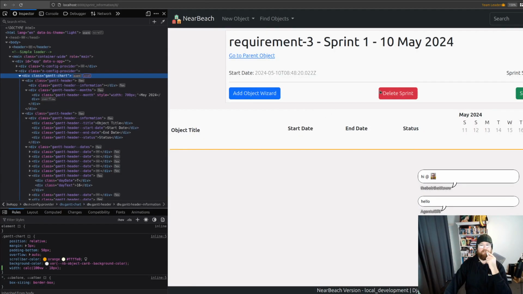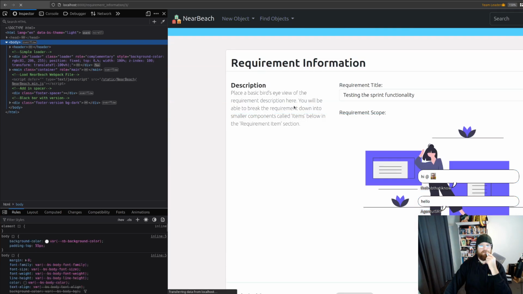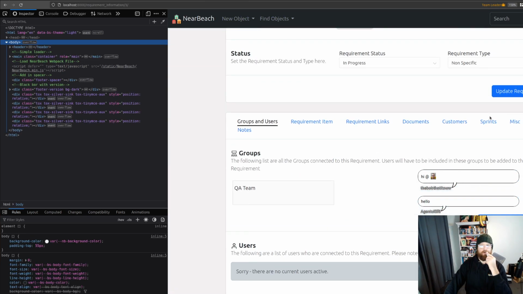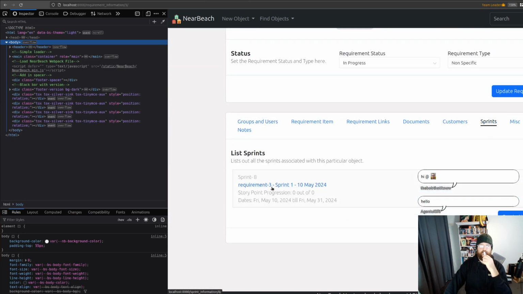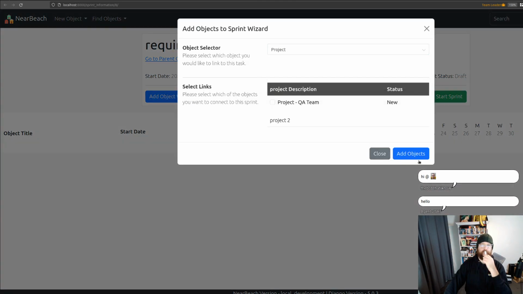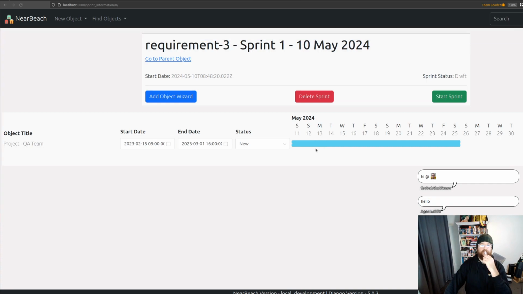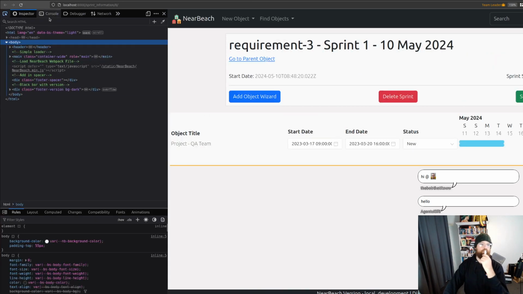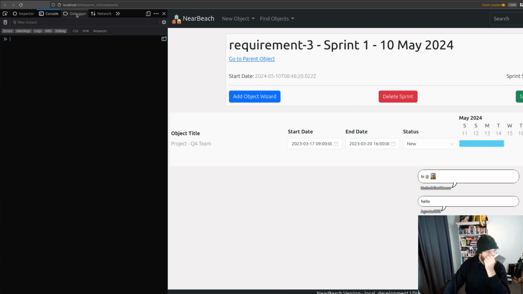All right, so going to parent object works. Let's create new sprint. Let's add object. So let's add a project in. Let's add this in. Let's currently shrink it. Oh, it's not moving. Okay.